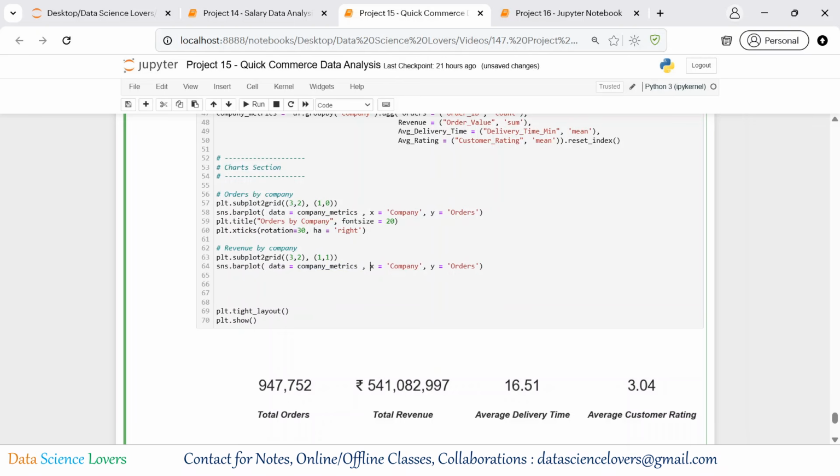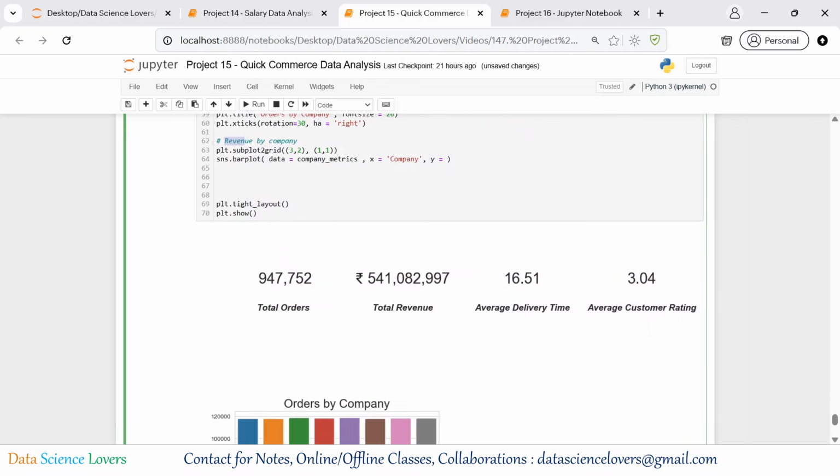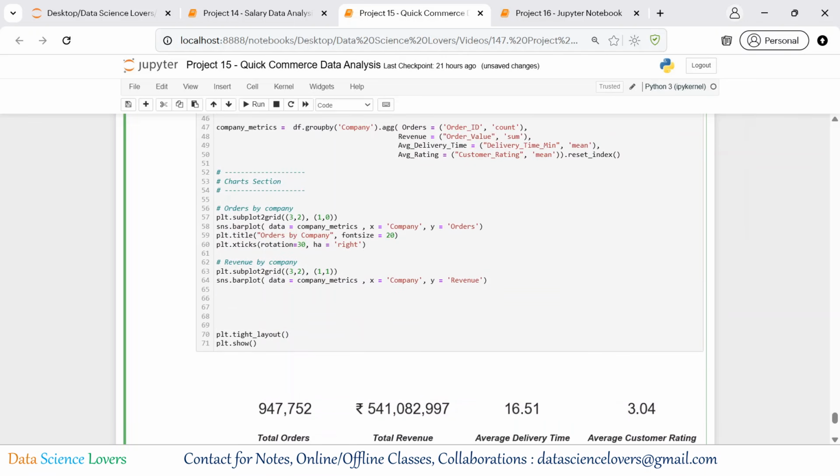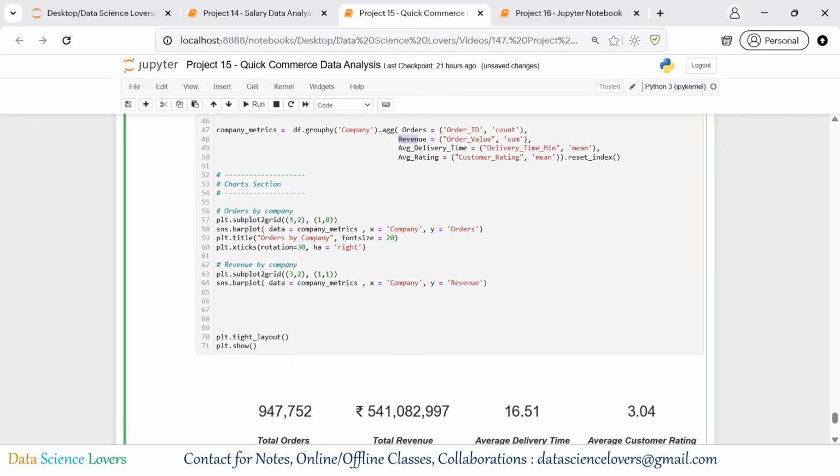On x-axis we will have company, but on y-axis we don't have orders. Instead we will take the revenue, so we will consider this second column, the revenue. Okay, and this revenue is the same that we have mentioned here. Then we have to put the title and ticks. I will copy this and paste here.